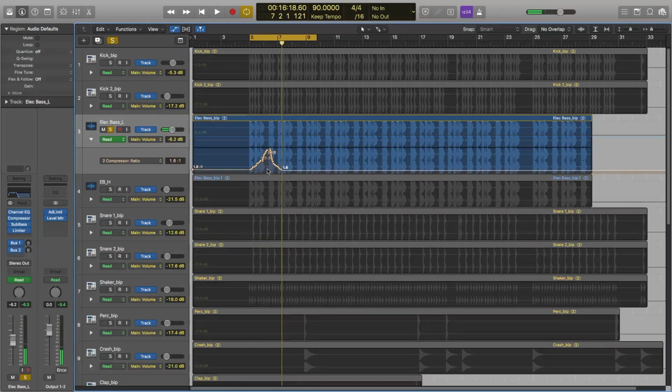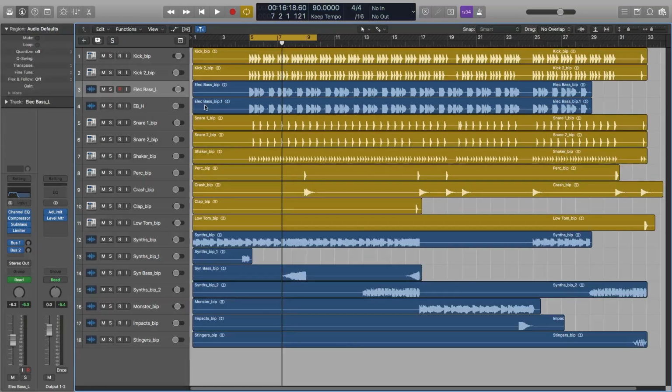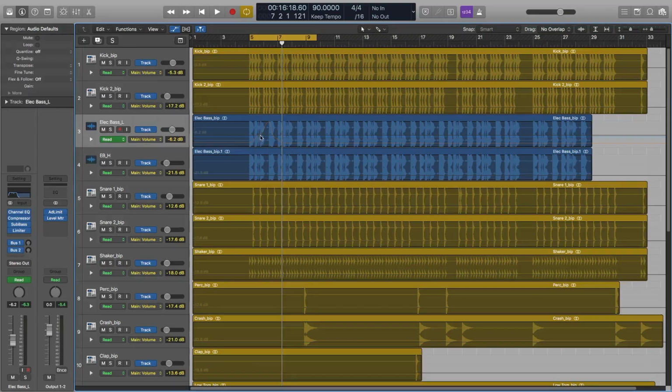So that's not as dramatic of a parameter to automate, but I chose that on purpose because of that same reason. You're not really hearing anything dramatic happening, but it's as easy as that.